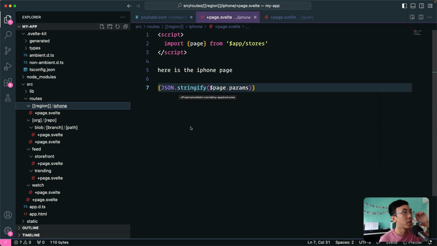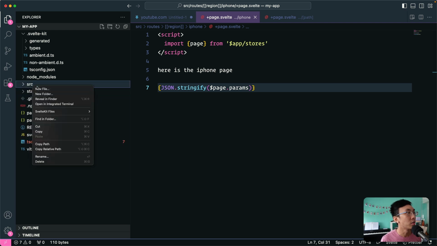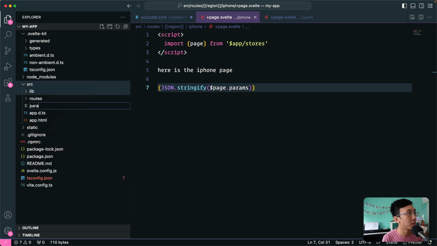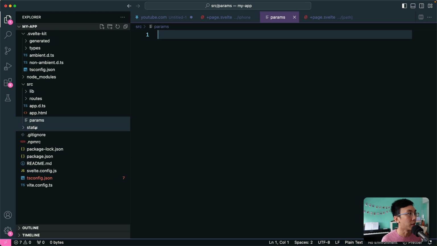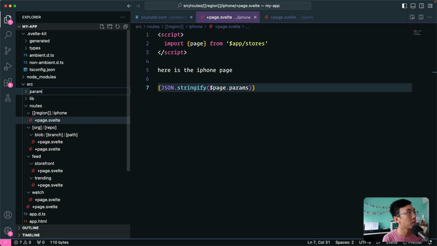In SvelteKit, you can create your params matcher in this folder called source params. Oh, sorry, I should create a folder, not a file. Folder params. And inside the params folder, you can create any file you like. Any name you like. You just name it in the most descriptive way to describe what you want to create, right?